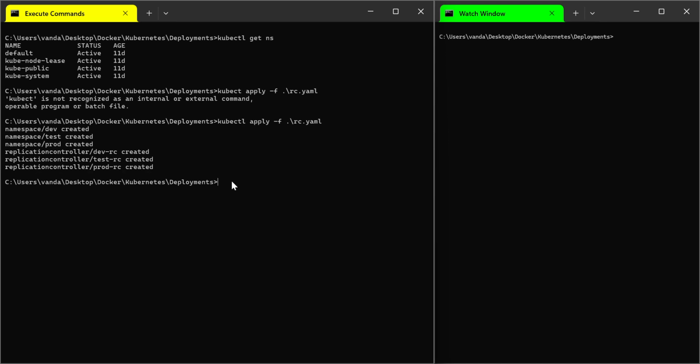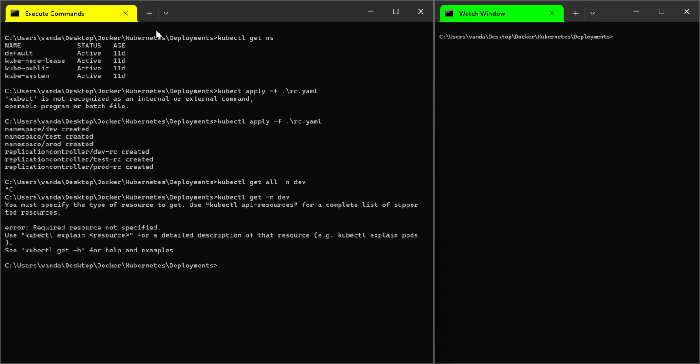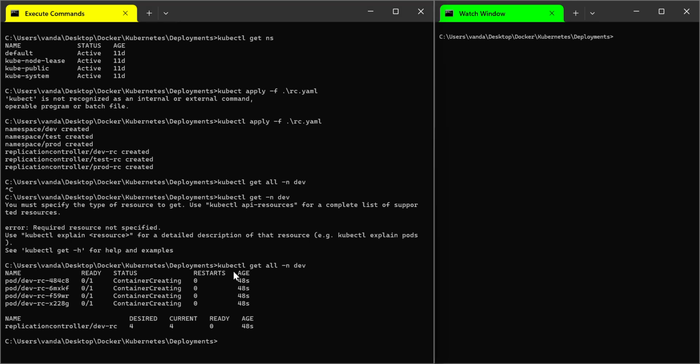Okay, let's go under any of the namespaces. So kubectl get all -n. Let's say I'm going inside dev. The command is the same only: kubectl get all -n namespace. It was taking time, so I cancelled it. So we need to mention all as well.